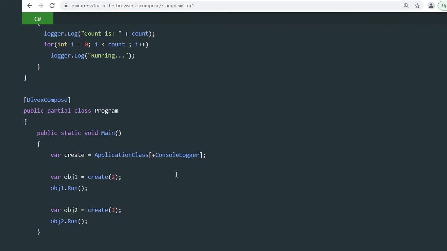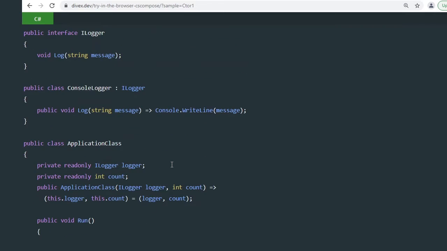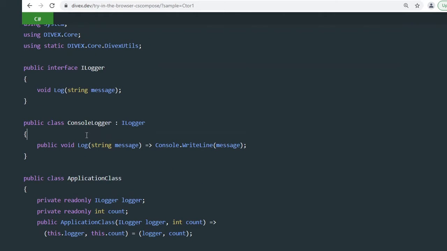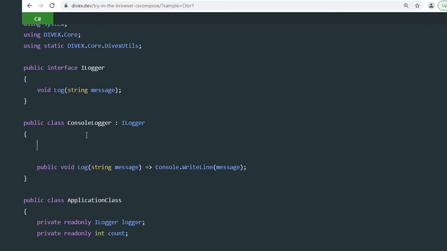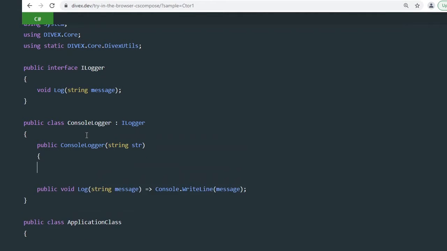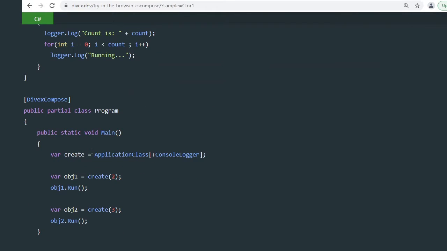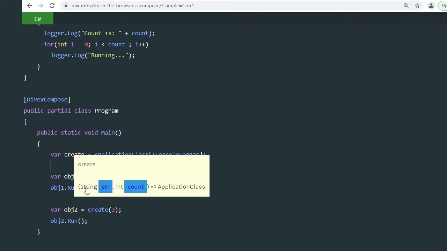And let me show you what happens if I add a parameter to the constructor of the console logger class. So here's the console logger class. I'm going to add a constructor. And I'm just going to add a simple string parameter called str, and I'm not going to do anything with it. Okay. So now if I look at the signature of create here, now it requires this str parameter.